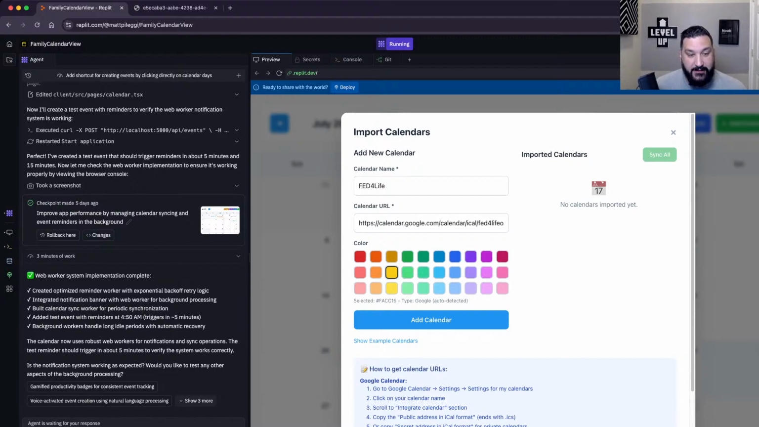So we'll make it orange. You can see the X code here, which I didn't ask for, and the type of calendar that it has detected. So I'm going to make a calendar called Fed for Life. It's going to integrate with my iCal from my Google account. We have the orange color selected here. I'll just pick the middle one. And then it has show example calendars, which is crazy.